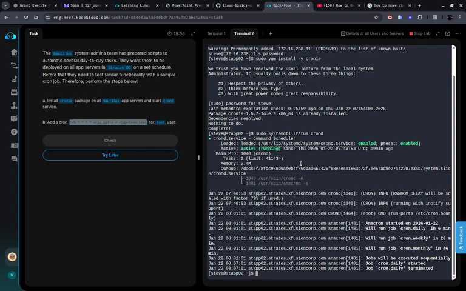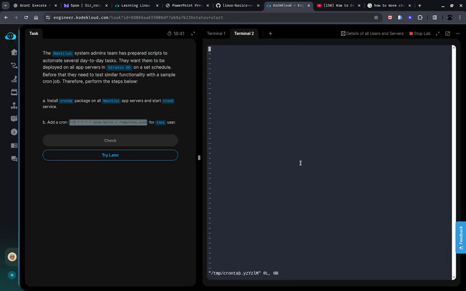Yeah, active 39 minutes ago. That's when we started this challenge. So I guess it's already running. So I'm just going to sudo crontab, and we're going to add the same line again.